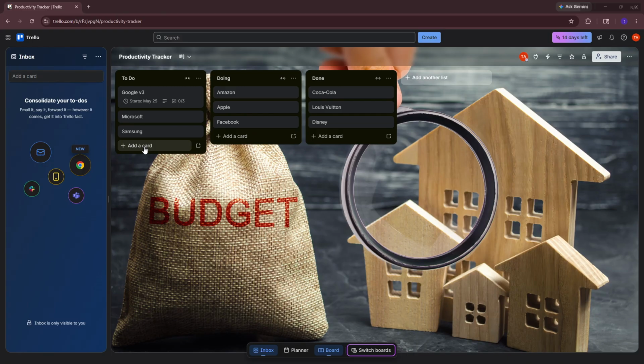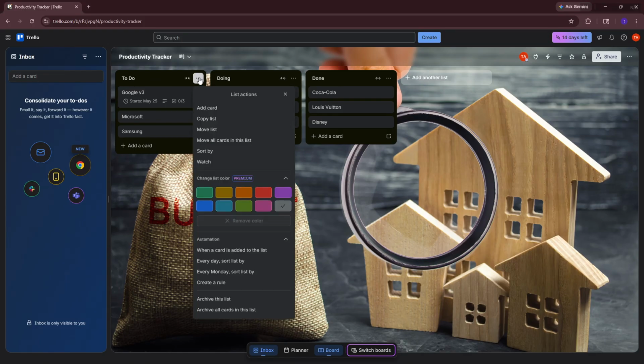Next, find the list you want to duplicate. This is the vertical column with a title at the top. On the list header, look for the three dots icon. It usually appears in the top right corner of that list's header. Click those three dots to open the List Actions menu. This menu is where Trello keeps many list-specific tools, like moving, archiving, and copying.